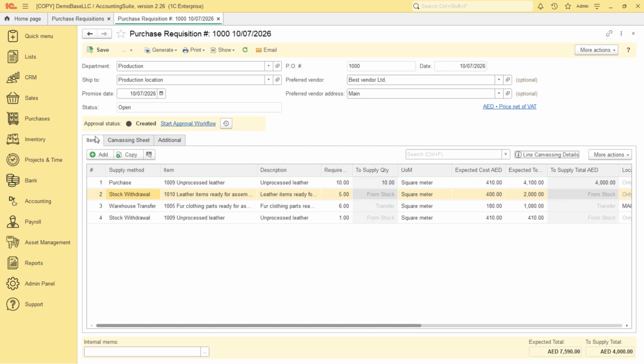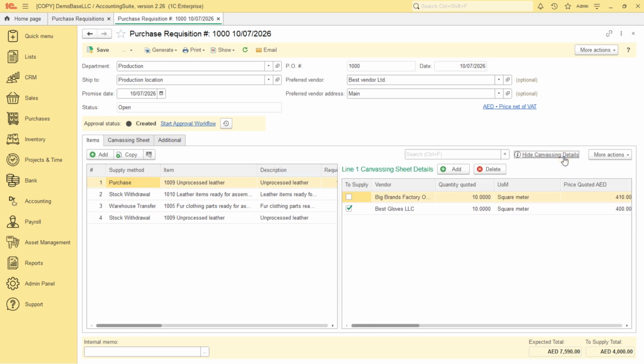Once the responsible person gets this purchase requisition document, they have the option to select which particular vendor for the line item with the supply method purchase will be selected. After ticking the vendor, the user can generate the purchase documents from the purchase requisition, and the document will depend on the supply method. For the purchase, it will be a purchase order. For a stock withdrawal, this will be an inventory adjustment document. And for the warehouse transfer, this will be a warehouse transfer document.